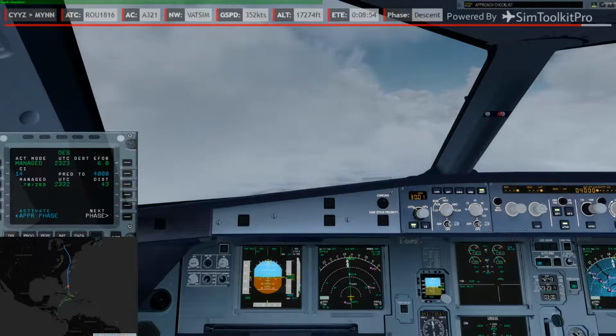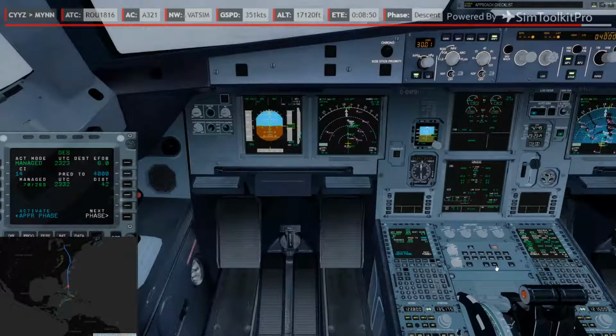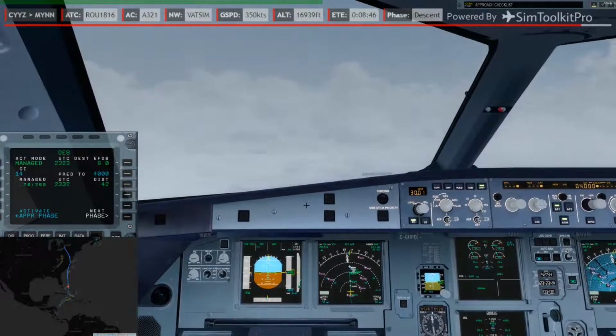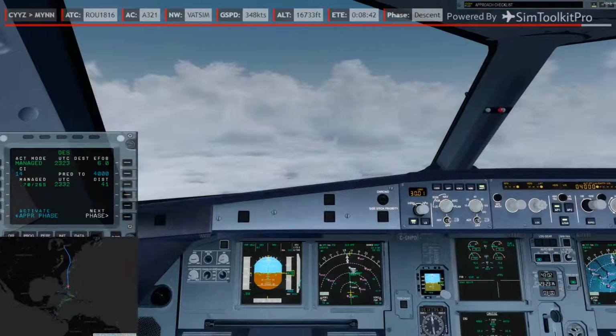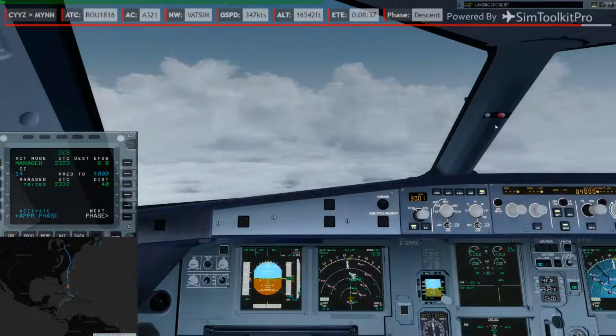Approach checklist. Briefing. Confirmed. ECAM status. Checked. Seat belts. On. Baro ref. 3001 set. 3001 set. Minimum. 232 feet set. 232 feet set. Engine mode selector. Normal. Approach checklist complete. Thank you.